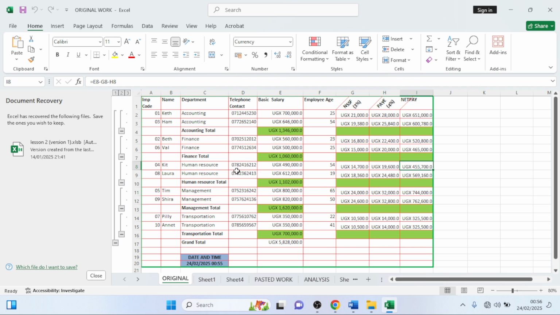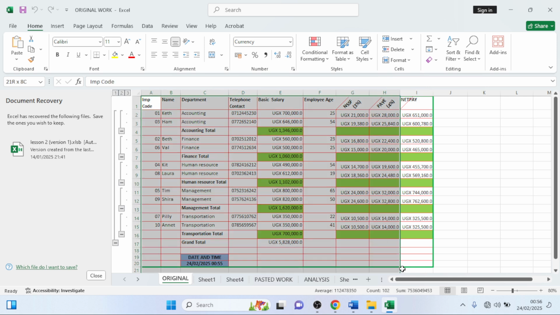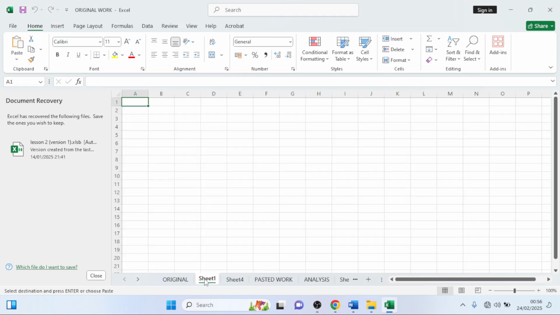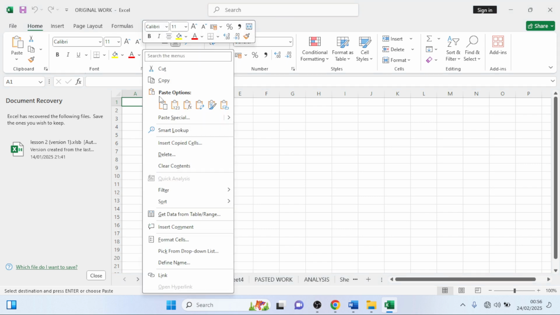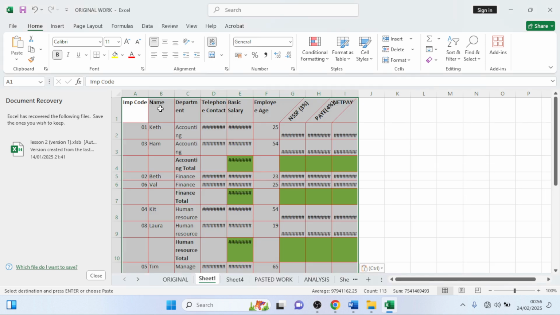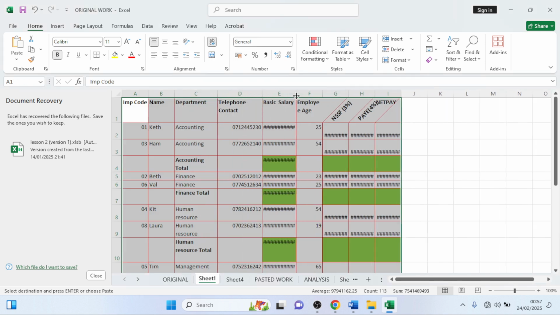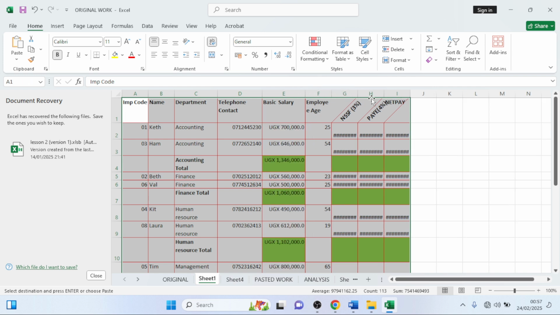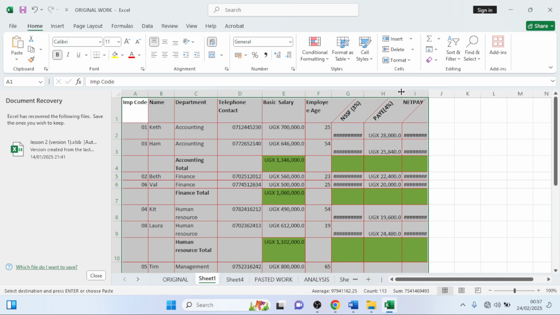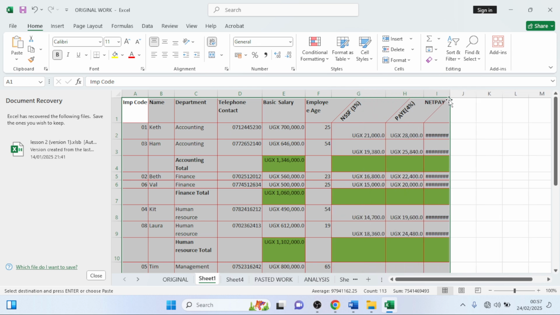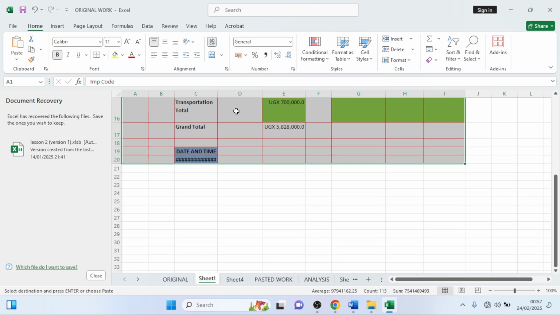Now if I want to filter people with a basic salary above 650000, I'm going to first take my work to the sheet 1 they are talking about. So I'm going to highlight this, then I copy, right click, copy, click at sheet 1, right click in A1, paste. I talked about the hashes. Just increase the columns so that the content can fit in your column.